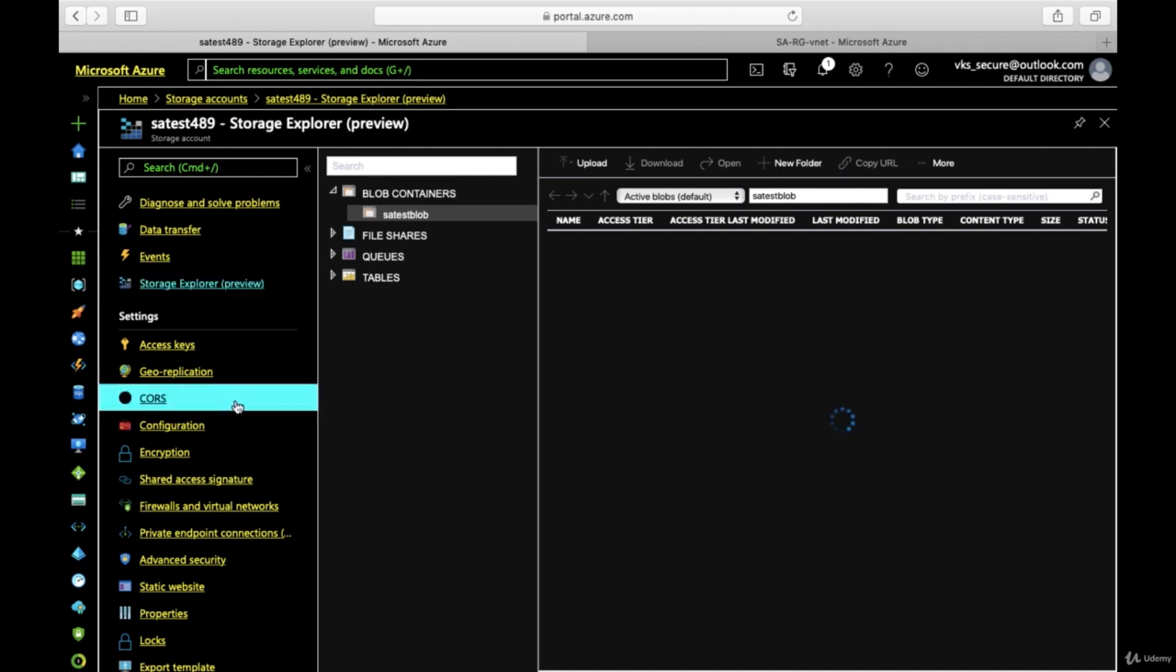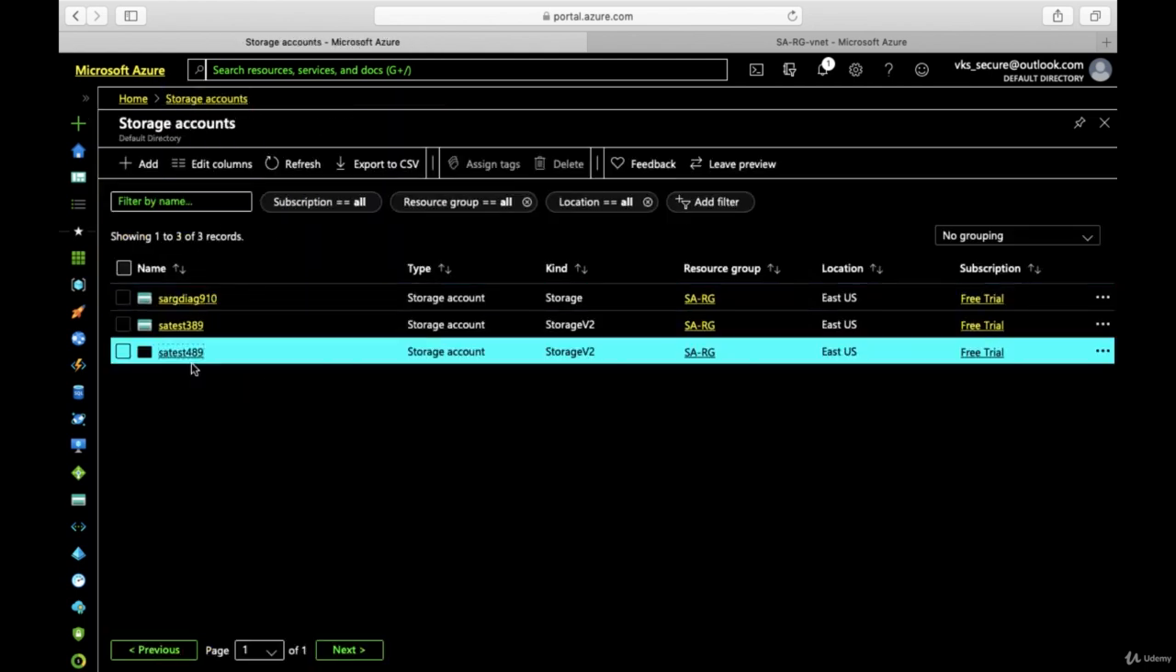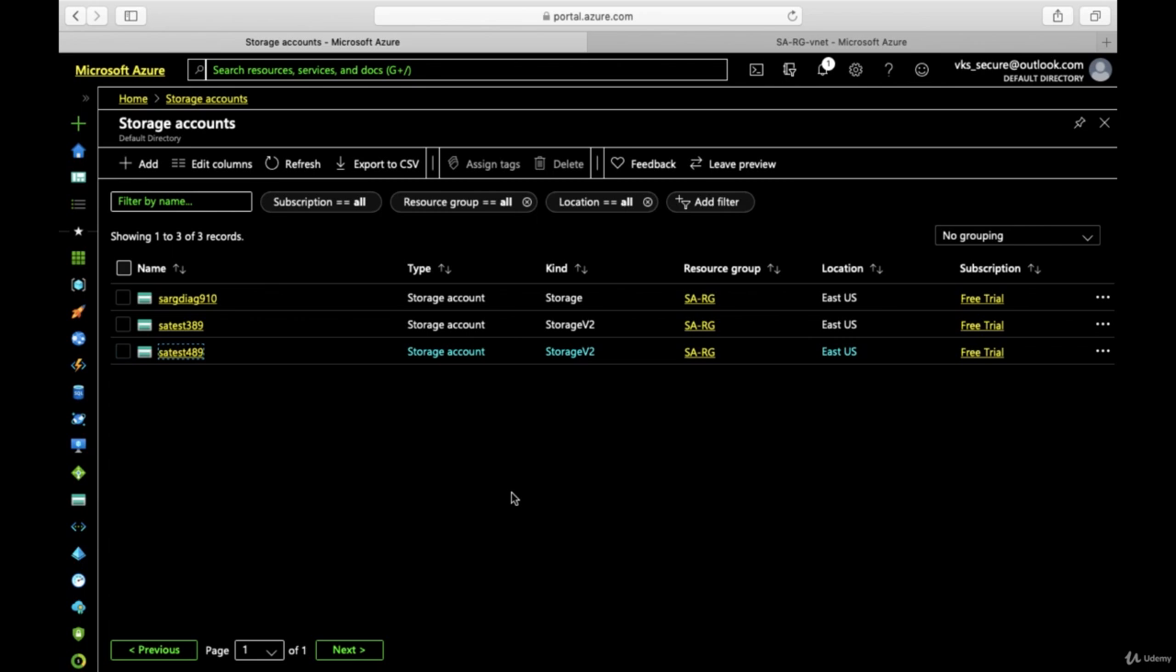So what I would recommend is to create a private endpoint and then provision a VM within the same virtual network. Try to access this storage account, try to do NS lookup. You'll see that the data is being transferred over a private link.